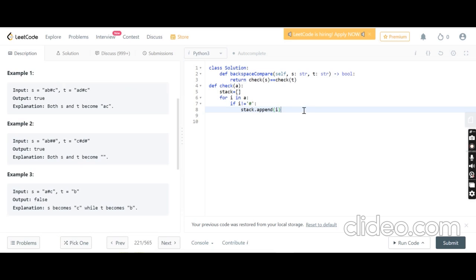Now the elif condition will be applied: elif i equals hash. If we are getting the hash element and the length of the stack must not be equal to 0, then it will pop. So stack dot pop, and we will return the stack. Return stack. There is an indentation problem here.